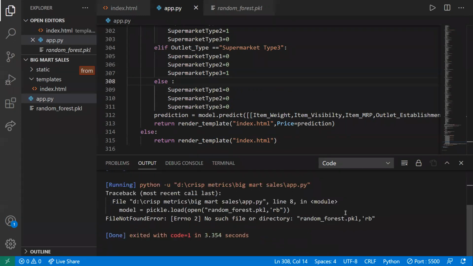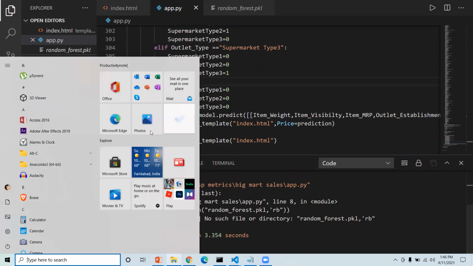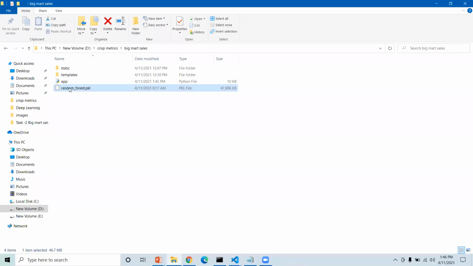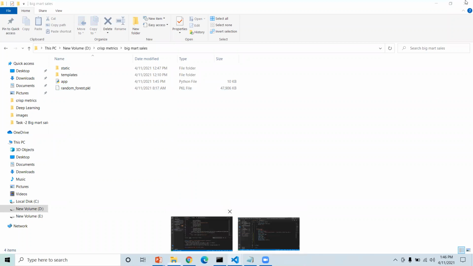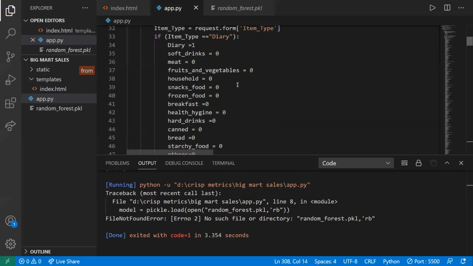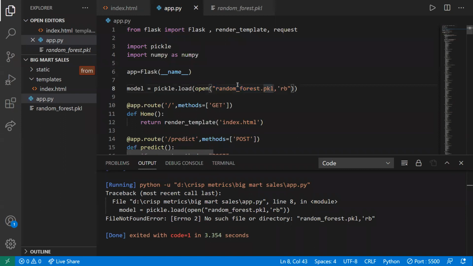Okay, my file is not there. Let's see what the issue is. My file is there. Remove it, copy it, and let's see in this file. Now let's run it. Okay, one issue.